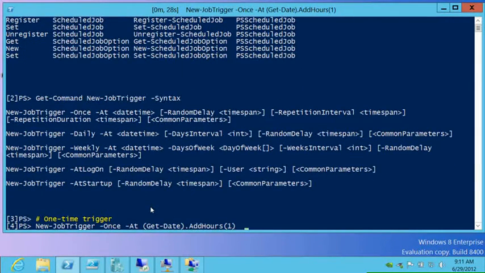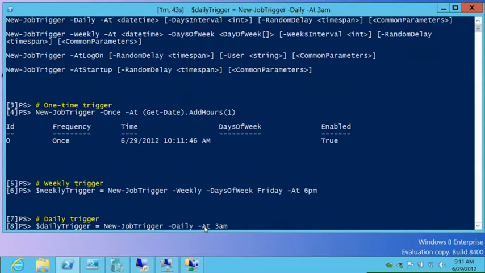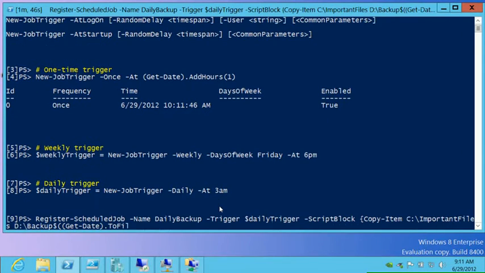So let's go ahead and try to create a one-time trigger, New-JobTrigger -Once, at an hour from now. We can create a weekly trigger, very intuitive with the Weekly parameter and the day of the week that you want. A daily trigger at 3 a.m. And then we can pass those triggers to the Register-ScheduledJob cmdlet. So let's create a daily backup with our daily trigger. In this case, we're going to pass a script block, and this script block will run when the job runs. So we're just going to do a backup of our important files.